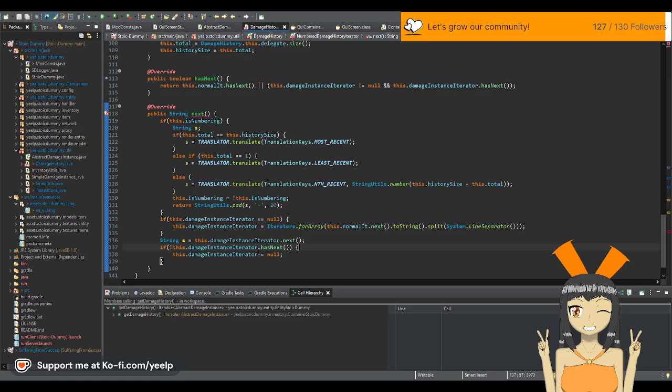Which we do after we get the next item, right? This is obviously going to have something on its first iteration. And then we get that first thing from the iterator. We check to see if it has next. If it doesn't, we set it to null. And then I also need to do this.isNumbering equals not this.isNumbering. We flip the state again.